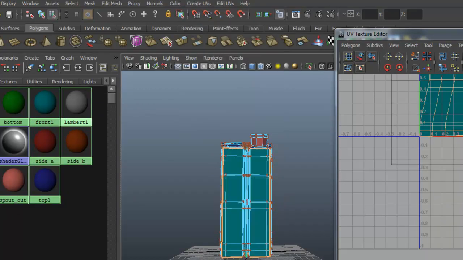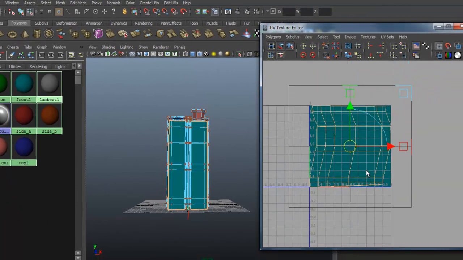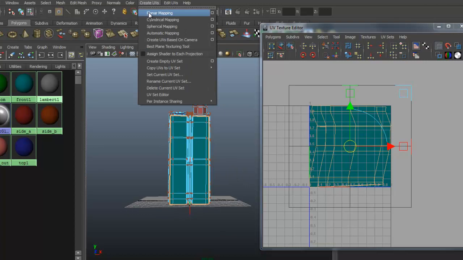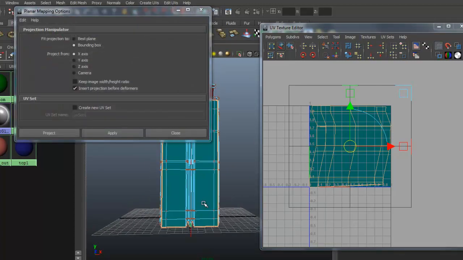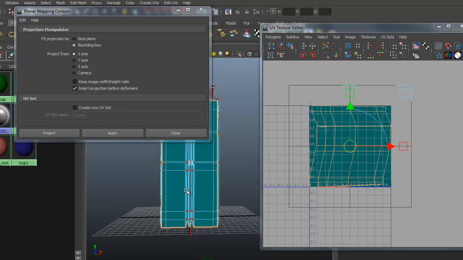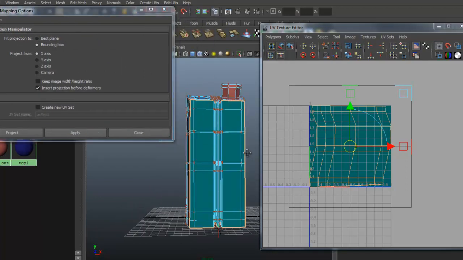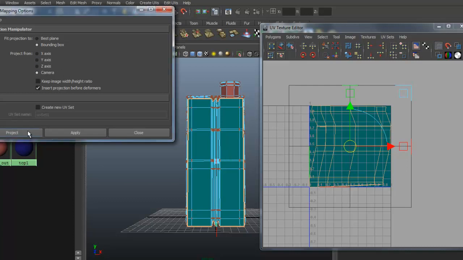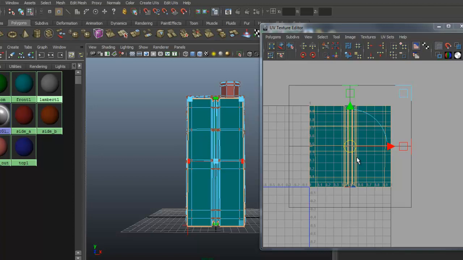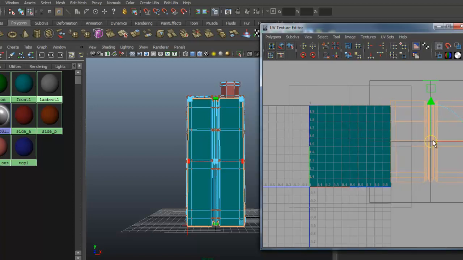Go ahead and do the planar mapping on that. So this has gotten a little bit distorted here. So I think what I'm going to do is come back in here, open up the option box, and I'm going to line this so it's pretty much straight on to camera, like that. And I'm going to project from camera and just see how that works. So that worked out a little bit better. That straightened things out.